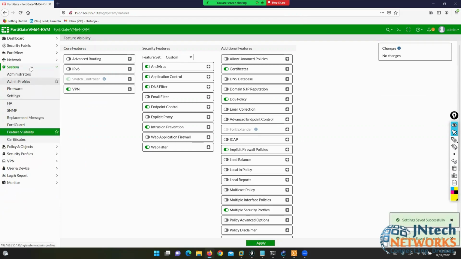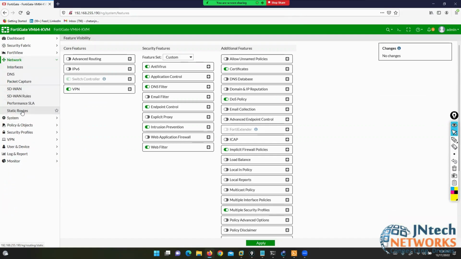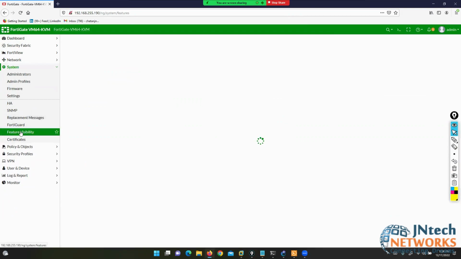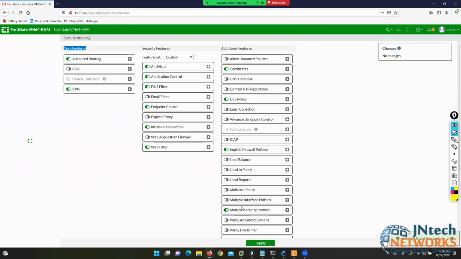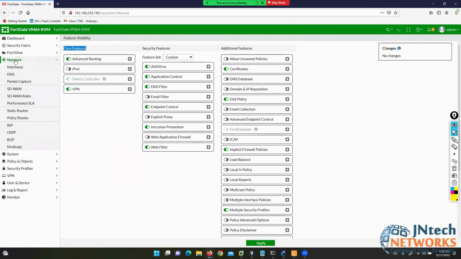You can click on network tab. You can see now you can only configure static route. There is no option for advanced routing. So if not visible, you can go into the system, click on feature visibility, and in core features, you can enable advanced routing. Click on apply. Now let's go to the network tab again, and now RIP, OSPF, and BGP are there.